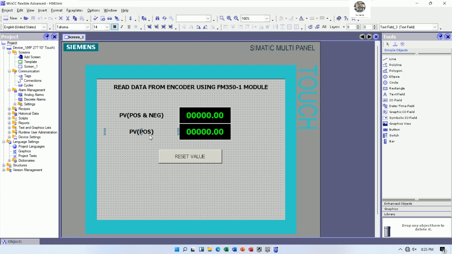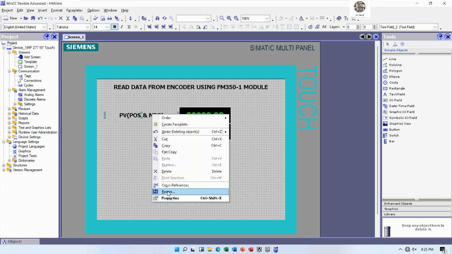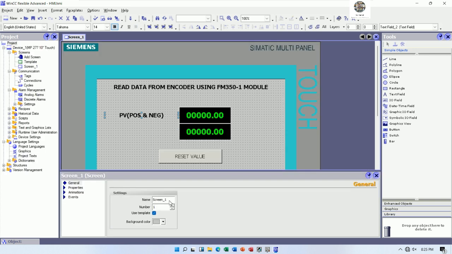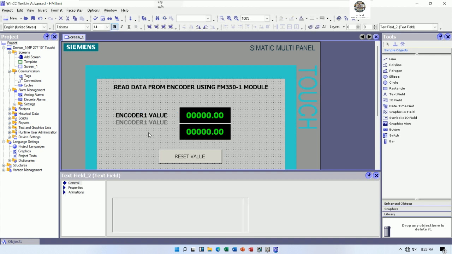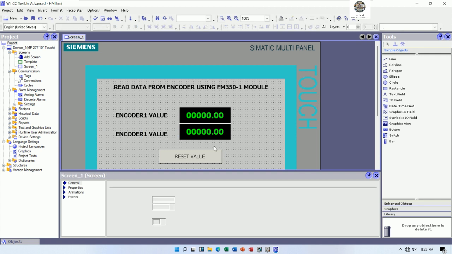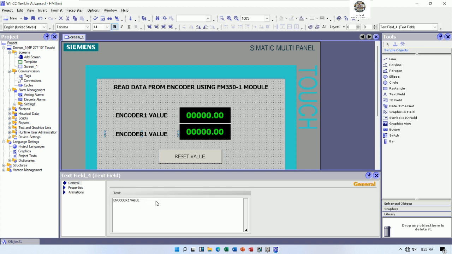So I will delete this one first because we use both negative and positive, right? So I will change this one to be actual value or encoder 1 value. Can copy and paste. Encoder 2 value, yes.